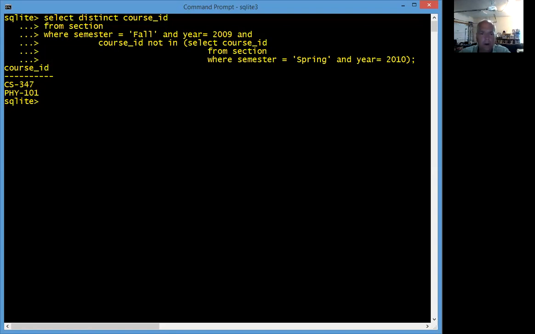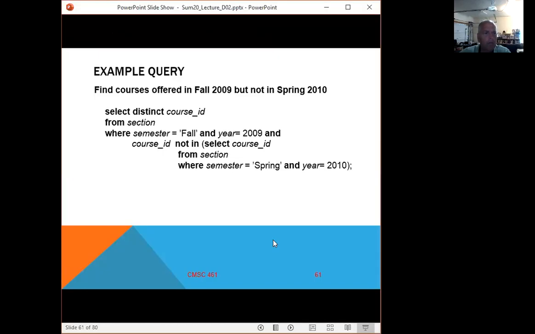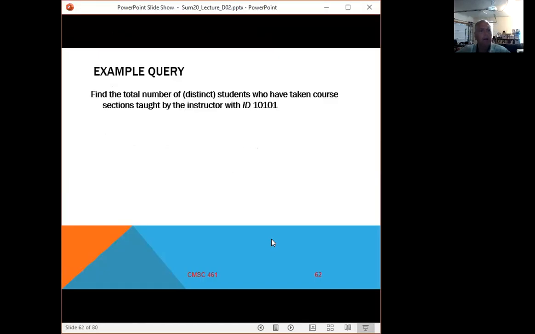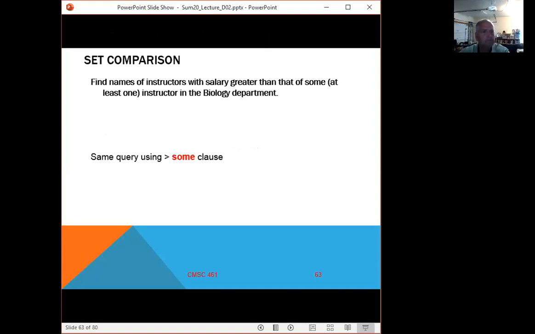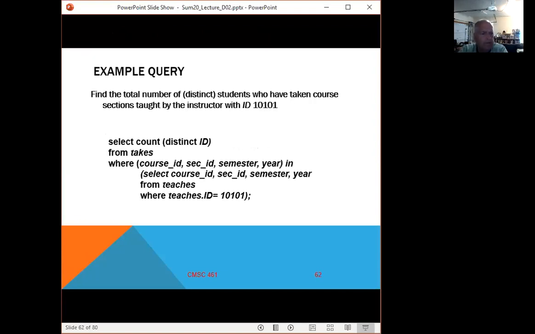Okay, we'll go back. Okay, and we might want to find courses that students have taken that were taught by an instructor with a particular ID. So this again is going to be using subqueries, and we can take a look at it here. Very, very similar to what we have been doing.